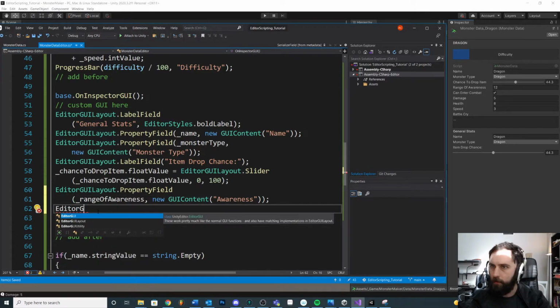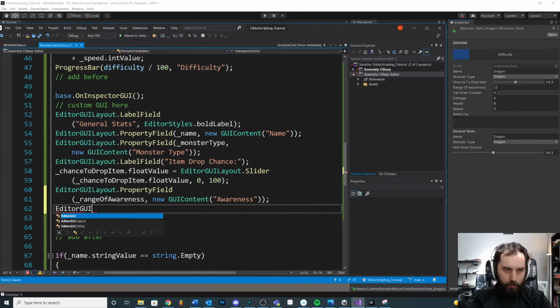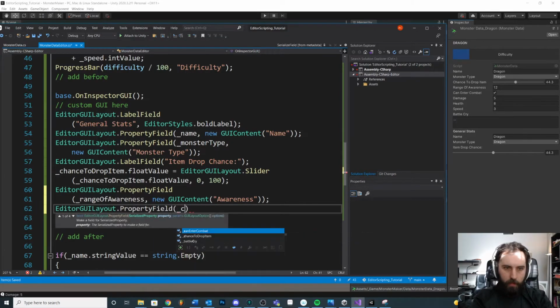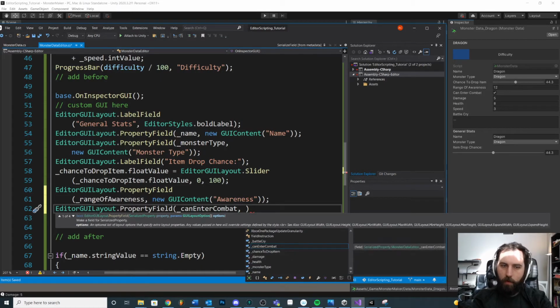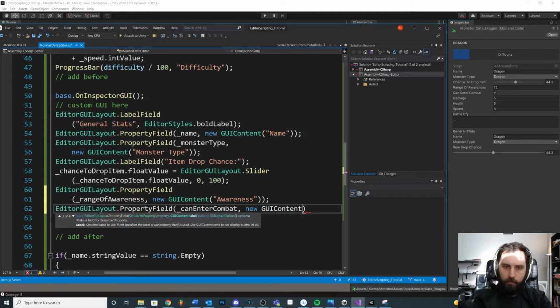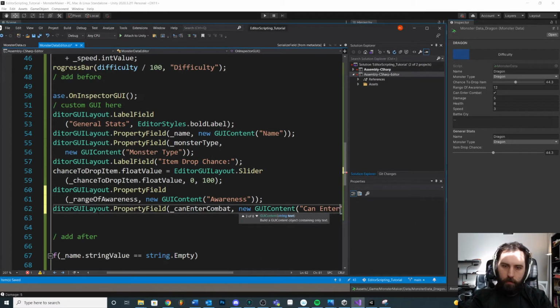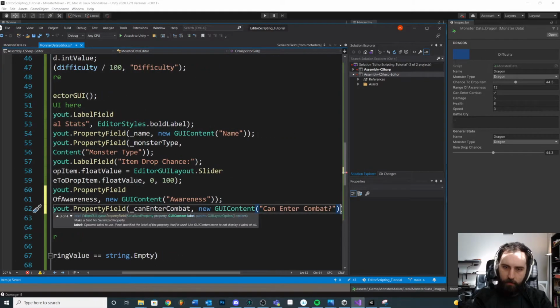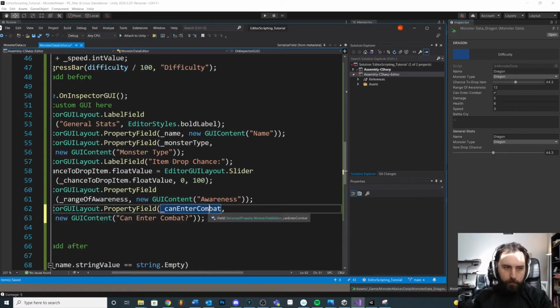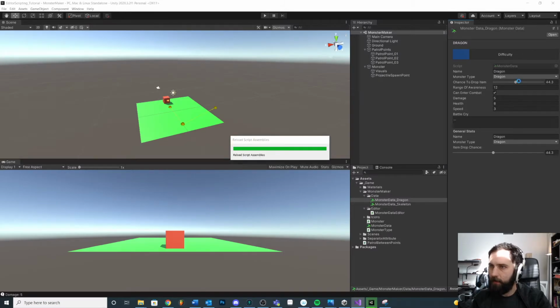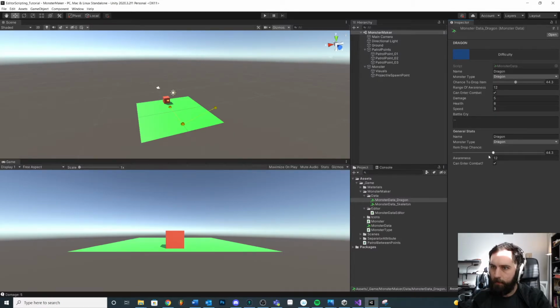We have CanEnterCombat. GUI layout, a property field. CanEnterCombat. So this is our property. GUI content. CanEnterCombat. We'll add a little question mark there. Okay, let's come back here and compare. Okay, cool. Okay, so we have the top part.